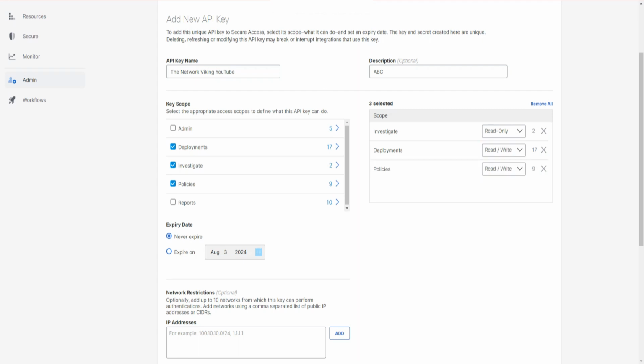So for policies, if you select that, you see read write, read-only. You can select whatever you want. With the reports, you see read write and read only. So again, the same thing for admin as well. So just go ahead and remove these, and then you see the expiry date. I'll say expire on August 3. Network restrictions, I'm not interested right now.